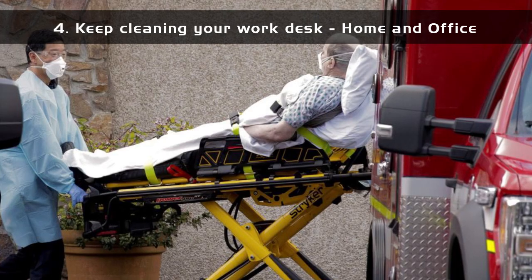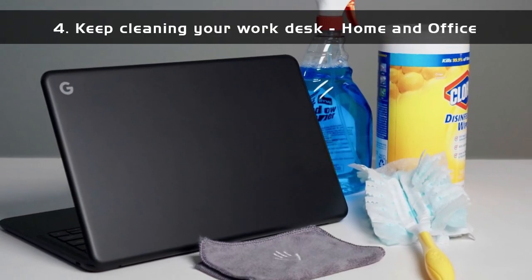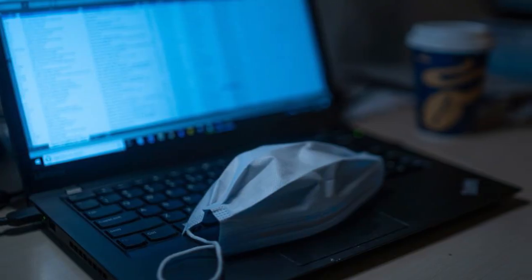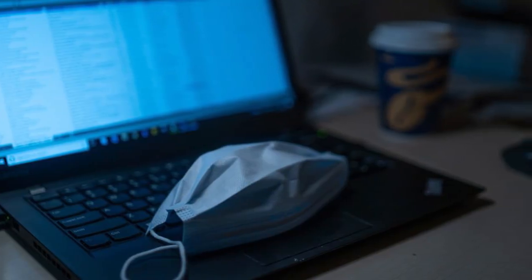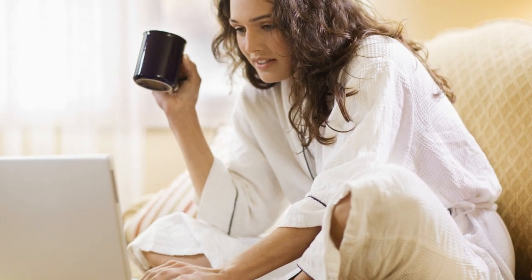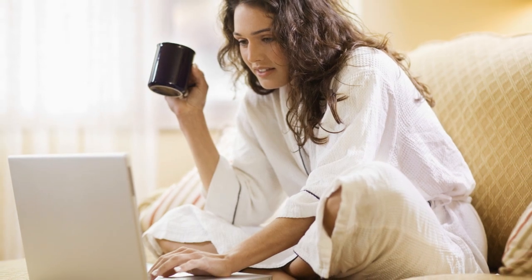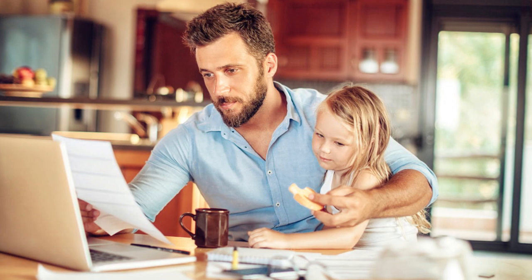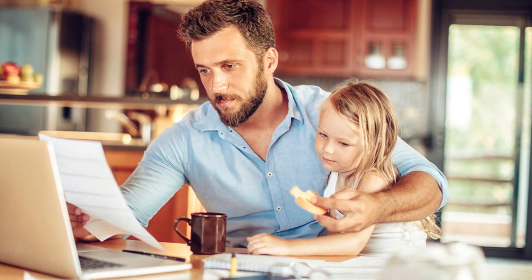Fourth thing, it's about keeping your work desk clean. We as software engineers or students have two work desks. One is at home and one is at the office, right? On both work desks we have a bunch of people interacting with it. If you are home, you have your partner, you have your kids, you have your parents.